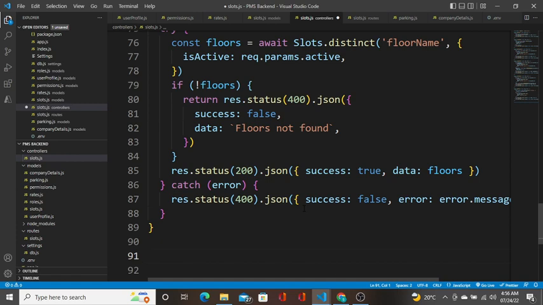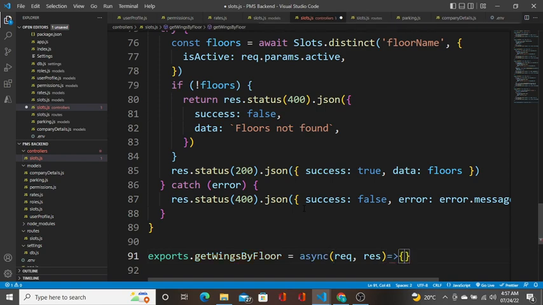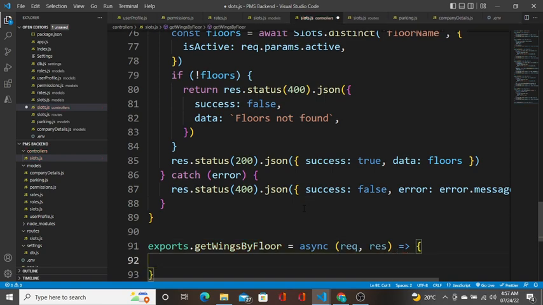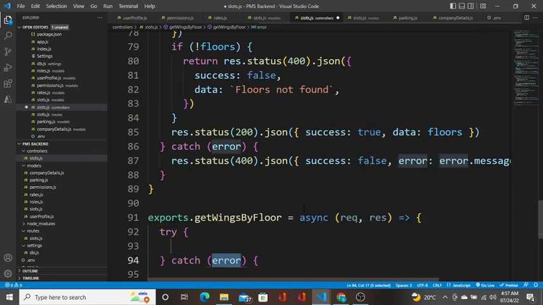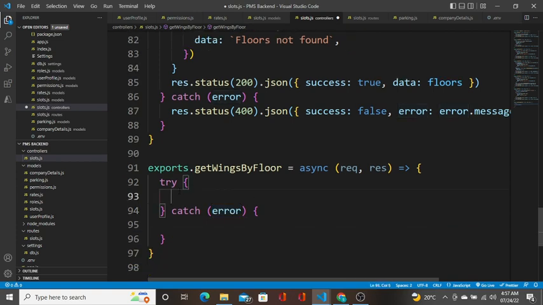I'm going to name it exports dot get wings by floor equal to async request response arrow function. Same story, try catch block.